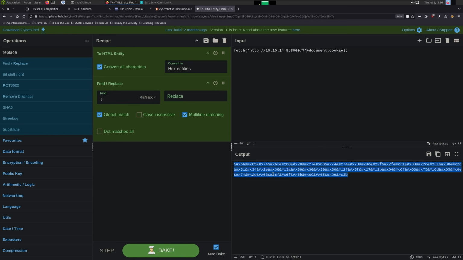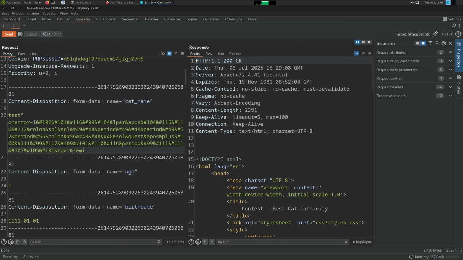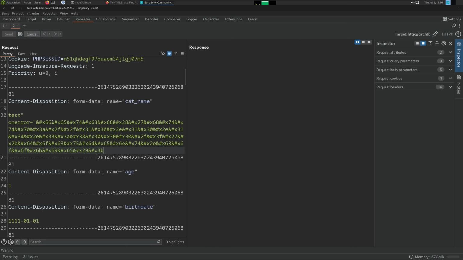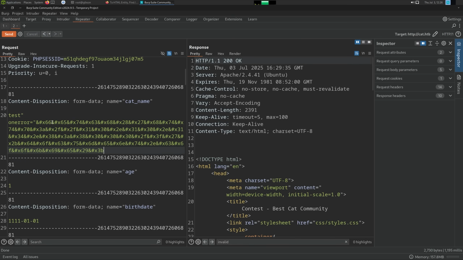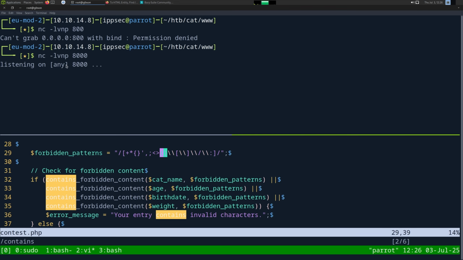Maybe named entities requires the semicolon and hex would not, because hex is always going to be 2 characters. This is also a possibility. So we can paste this one, send that. Still not getting any errors, but we're not getting a hit.